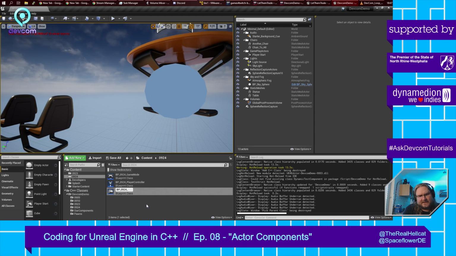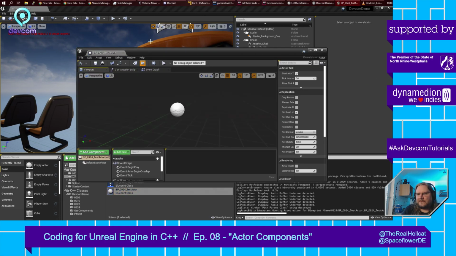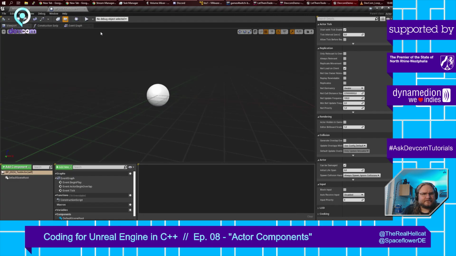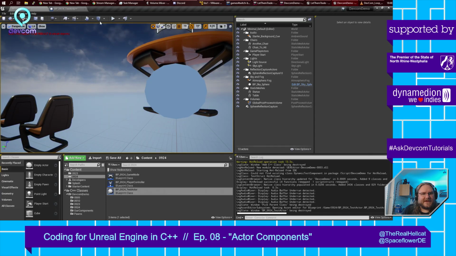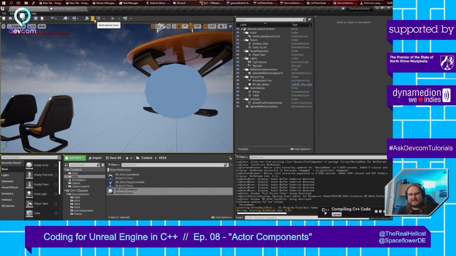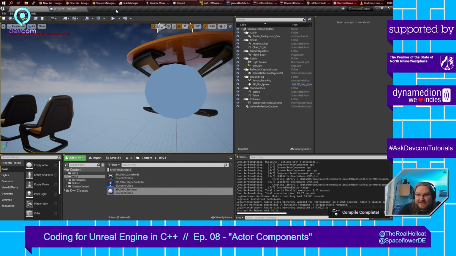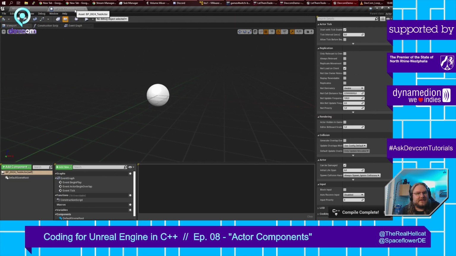so we don't get naming collisions with another test actor we might have had before, because we're just going to be using this for testing. So open this up. And of course I have to compile first. Again, I can't put a component onto it that doesn't exist yet, because it only exists once the code that defines it has been compiled. And since we added headers, this didn't take that long.